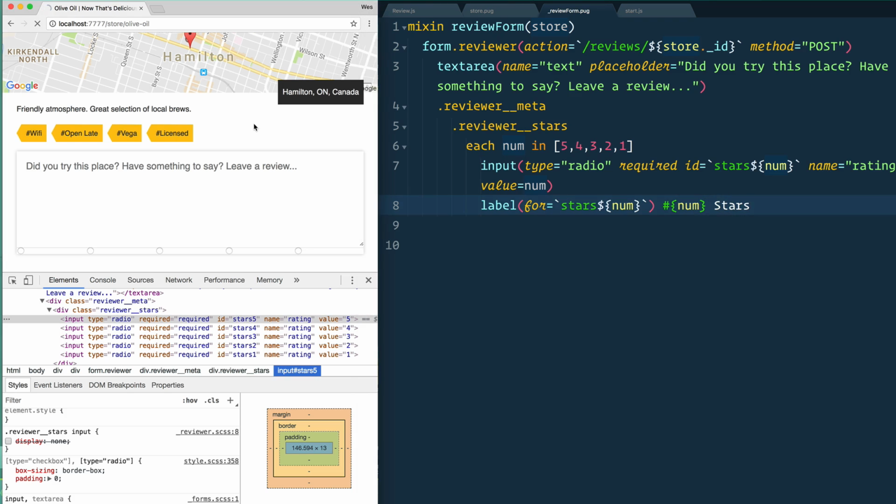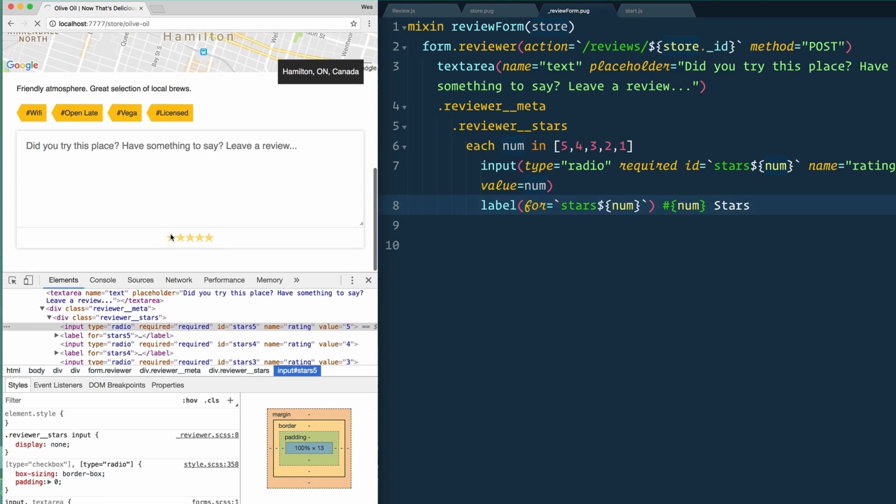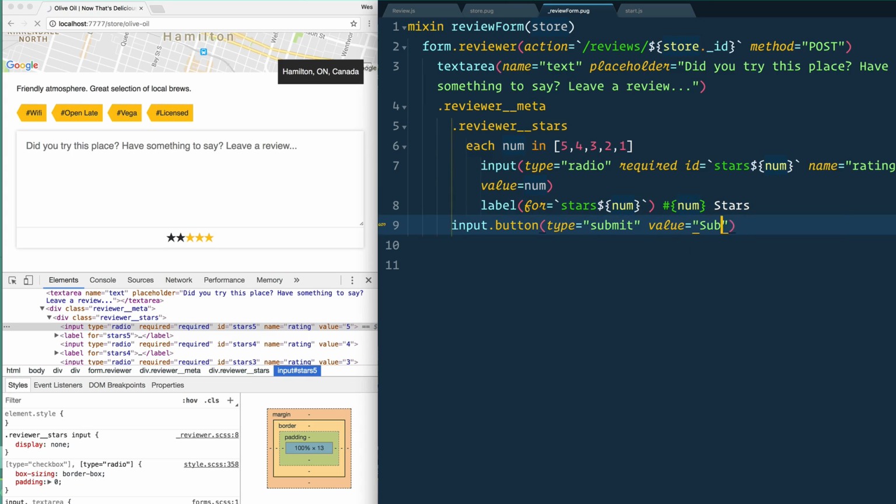So if I give that a refresh now, you'll see that I've got this nifty little stars layout that when I hover over top of it, I'm able to click on it and select the number of stars. It is backwards now. However, that is going to all make sense in just a second. Let's go back to a sibling of reviewer stars and give ourselves an input with a class of button. And that's going to be a type of submit and a value equals submit review.